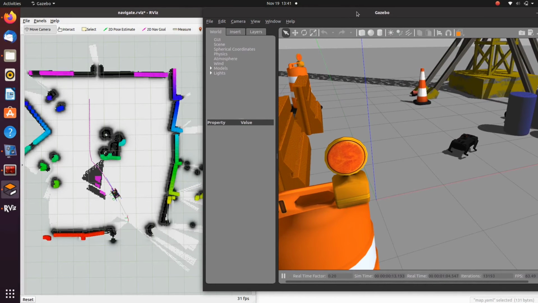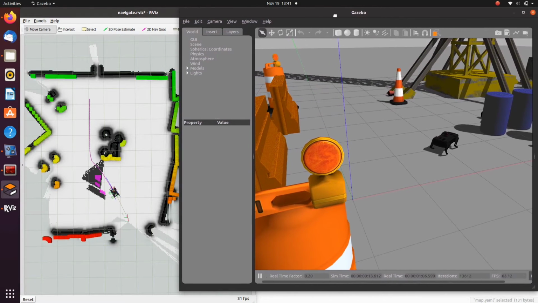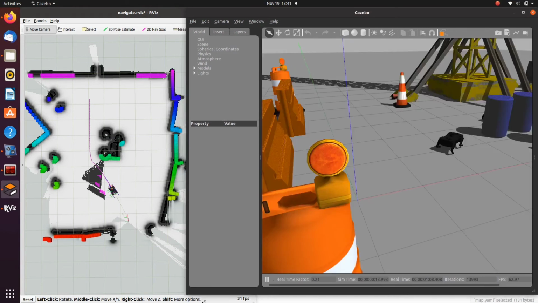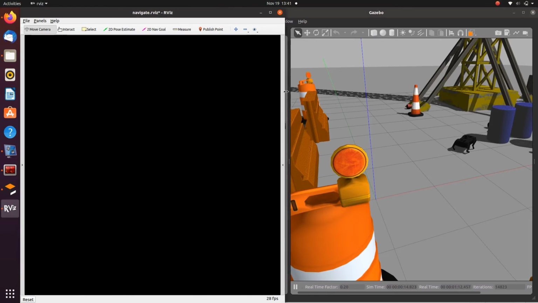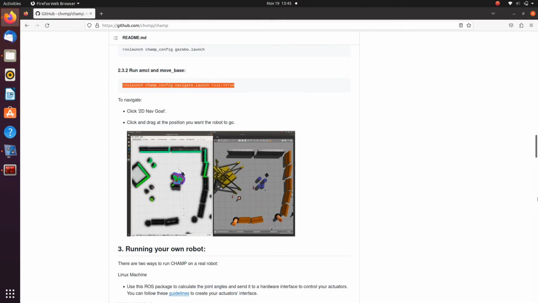So in this video, we have launched the Charm robot in Gazebo, mapped the environment using gmapping and saved the map, and also navigated to a goal.